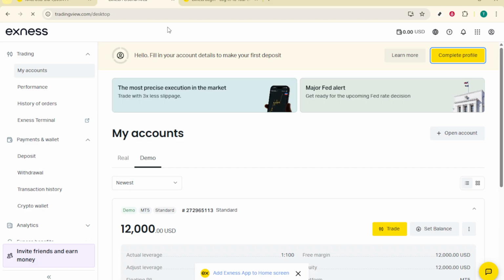When Exness is supported, click Connect. A secure authorization window will open. Log into your Exness account using your standard credentials and choose the correct MT5 server assigned to you. If you're unsure which server to use, you can find it in your Exness app or terminal. It must match exactly for the connection to work.